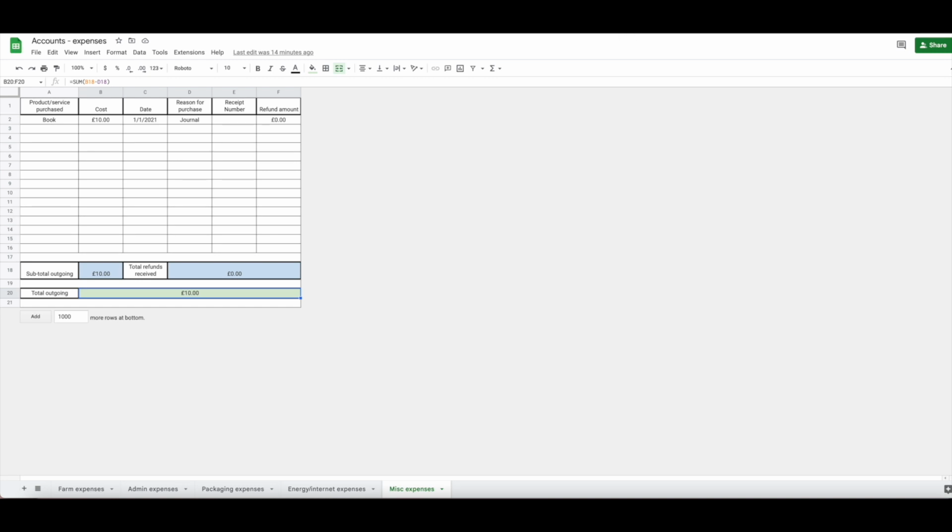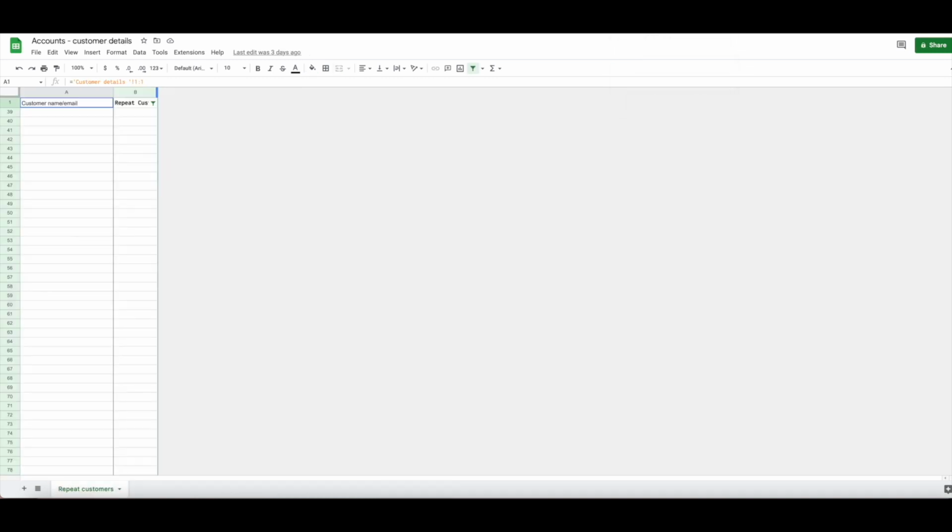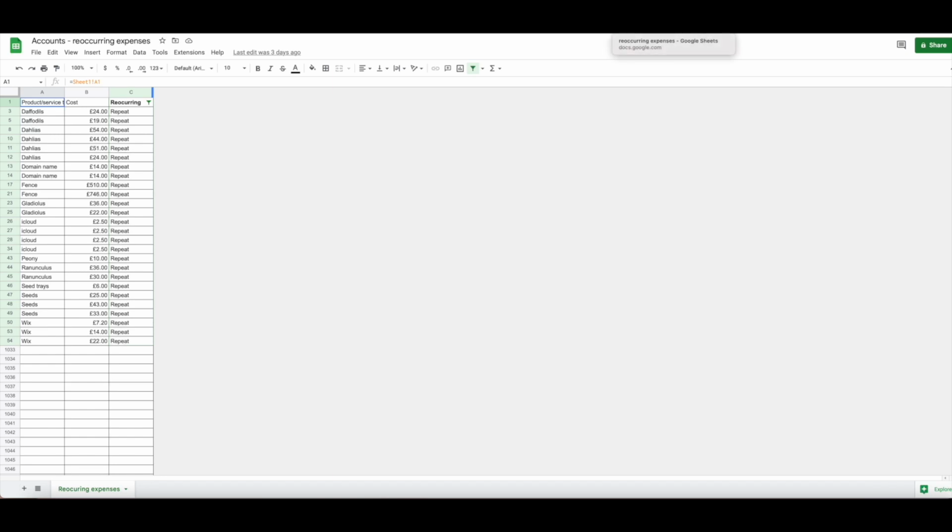Then the next few sheets are more for collating data. I'll actually start with this one. This is probably the more complicated formulas that are happening on these sheets, and this is just for me, just some information for myself. So this one is reoccurring expenses. Ignore my spelling mistakes.